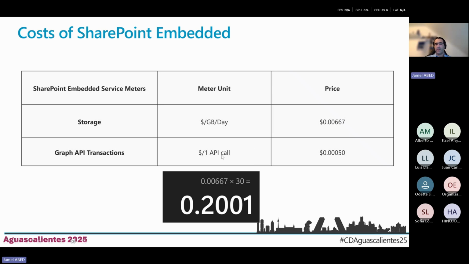And you will also pay for the Graph API calls, the calls from your application. So you will not pay Microsoft when you use Copilot, for example, to search your files. You will not pay for Microsoft's calls. You pay for the calls from your application. It's not expensive when you check this price.